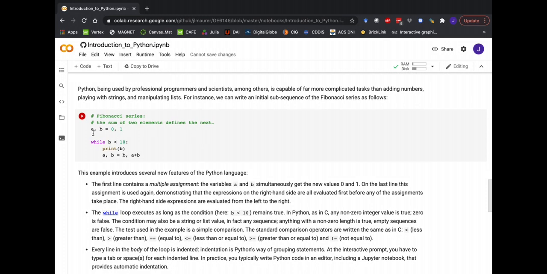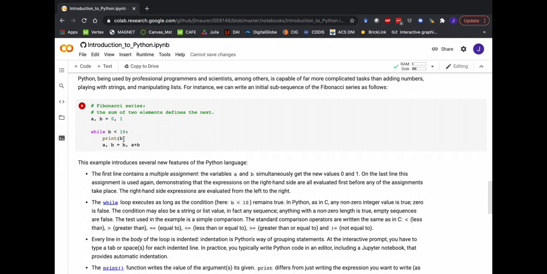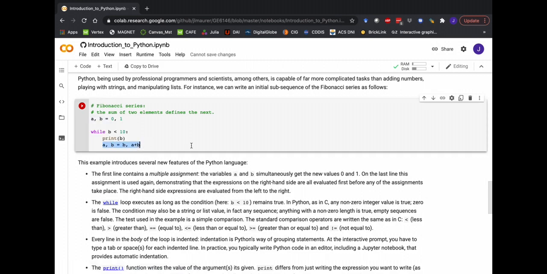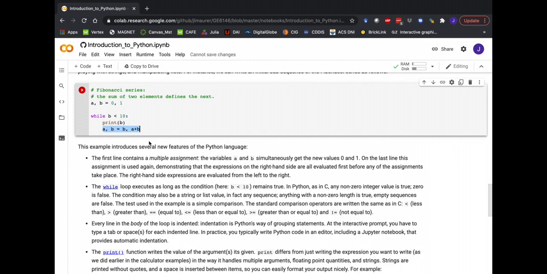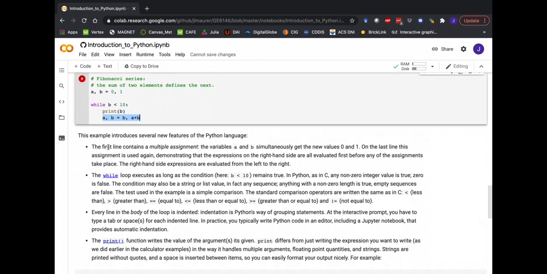For a Fibonacci series, the sum of 2 elements defines the next. So you start with 0 and 1, A and B. While B is less than 10, print B. So here B would be 1. But then we're doing an assignment. And you notice a couple of interesting things here. As this first bullet point says, we're doing what's called multiple assignment.